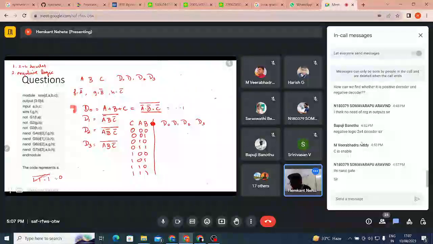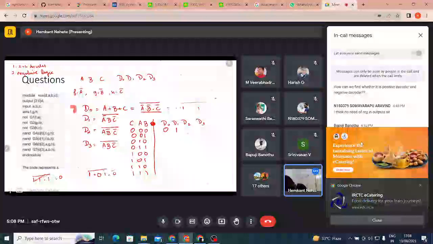Now calculate D1, D0. What would be D0? All are 1, 1, 1, 1, 1, whole bar 0. D1 is A bar D1, B 0, C bar 1, whole bar, it should come out 0 bar 1. D2 will come out to be 0 into D.